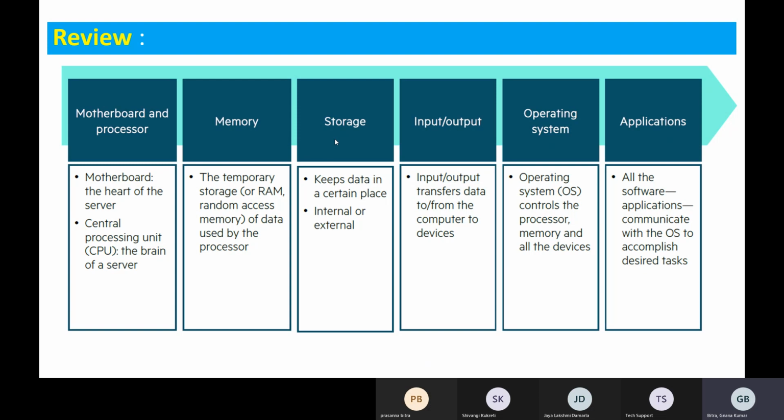And storage, normally we use storage in a disk, multiple types of disk. Either we can use a physical disk, or in our virtualization, we are using a virtual disk. And input output, we can use any of the computer devices like thumb drives, external hard disk, printers. These are all considered as IO devices, input output devices.